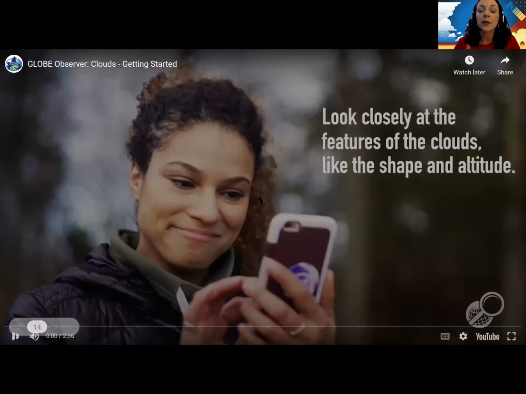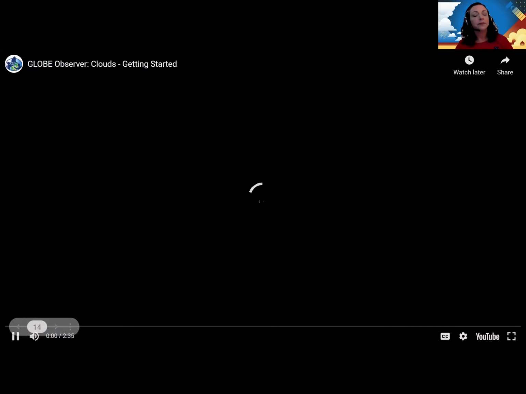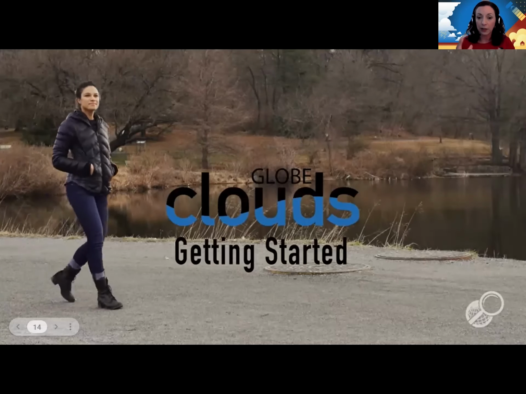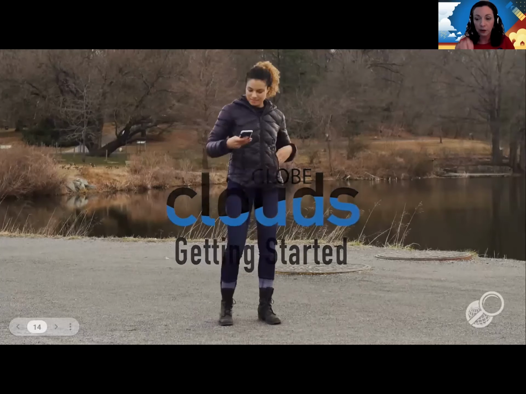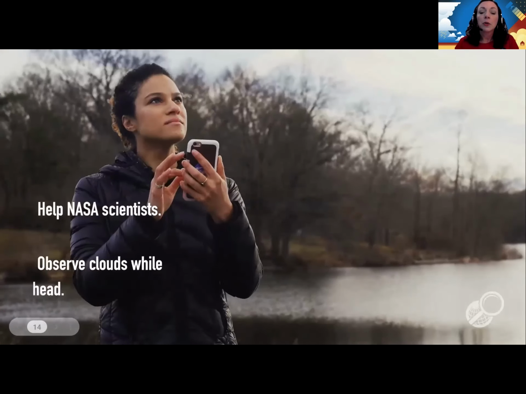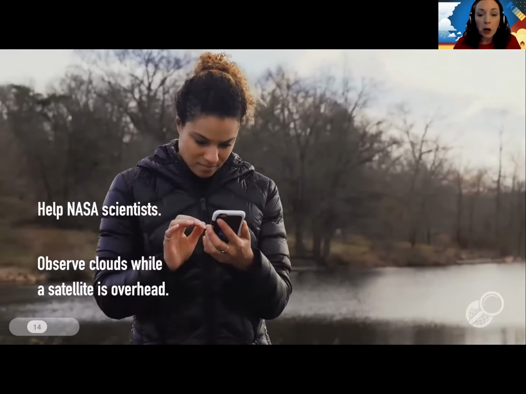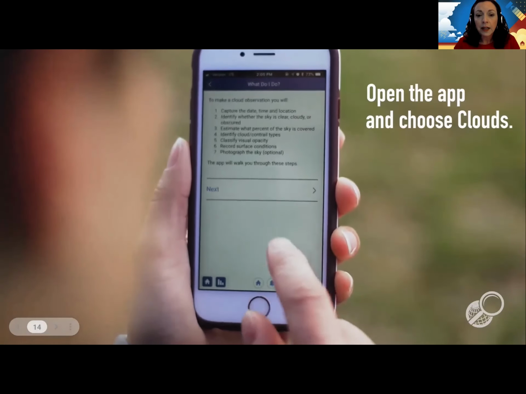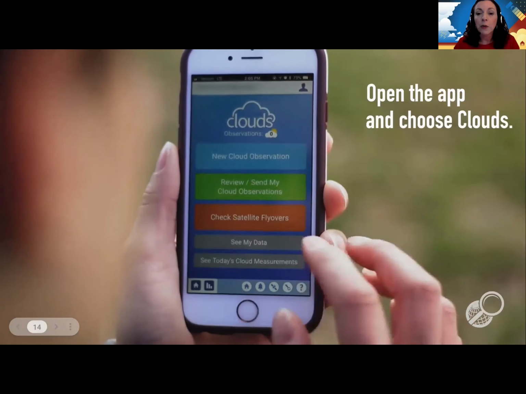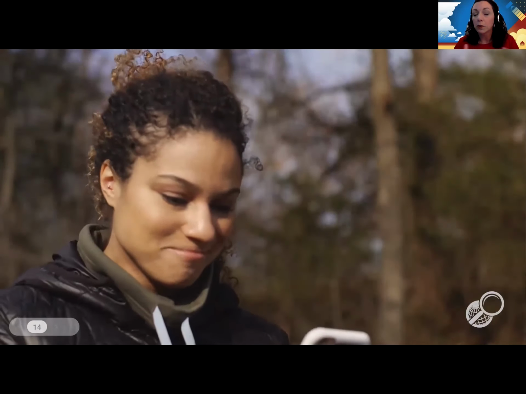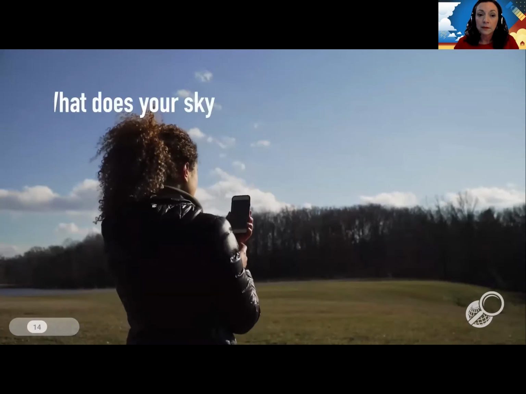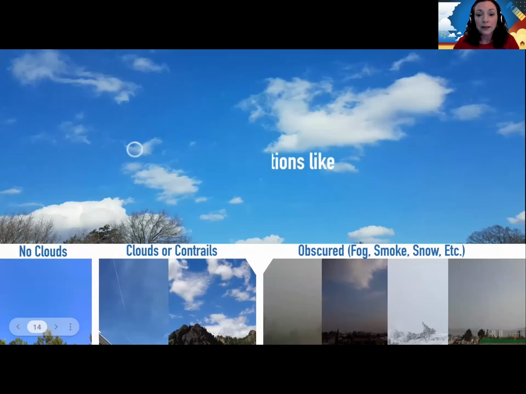So there's just some background music in this, but I'm going to go ahead and talk over it a little. So within the app, once you have created your login so that you can get to the screen that allows you to actually click on Globe Clouds, you take it out wherever you are and start making an observation. And when you open up new clouds, we will locate you using your phone to be able to do latitude, longitude, and time. Start to tell us, what does your sky look like?